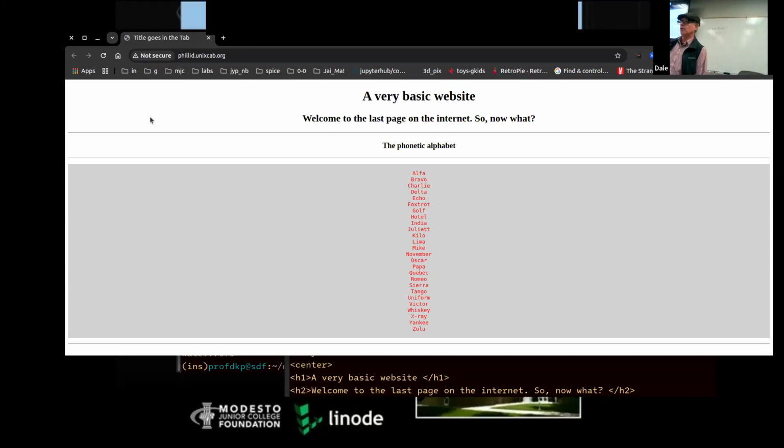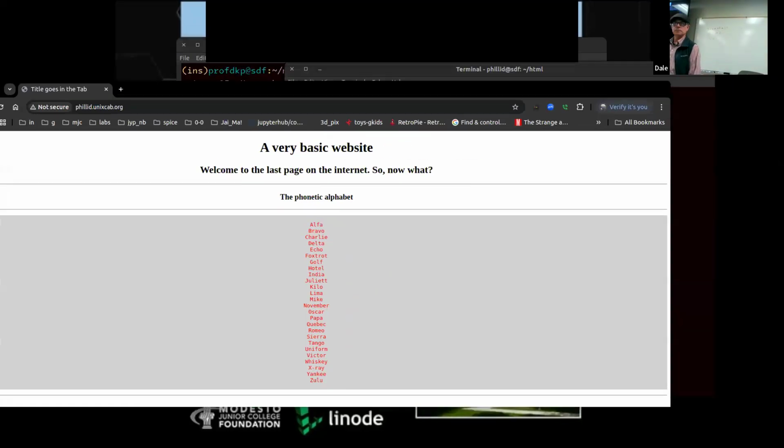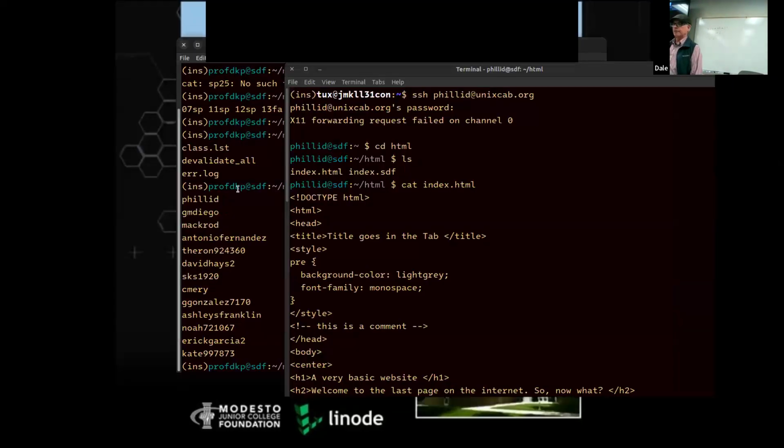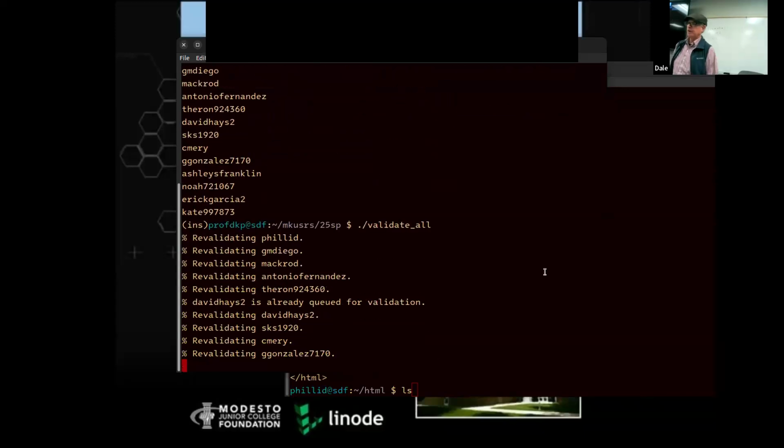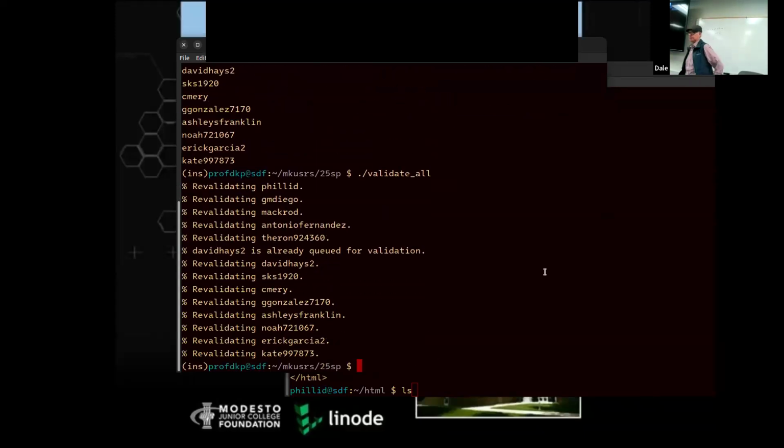And once you get logged in, I have run this validate all here. I'll show you what it does. It goes through and it says, okay, everything's validated. So these users can follow along.